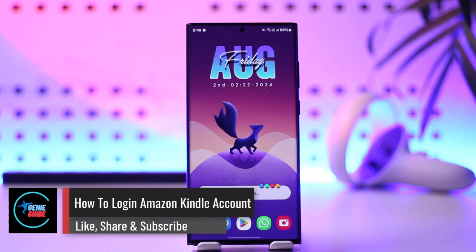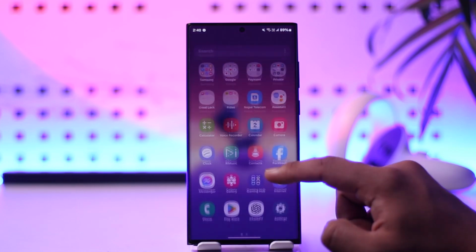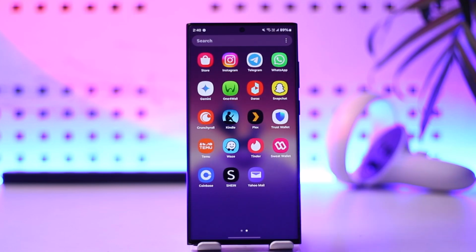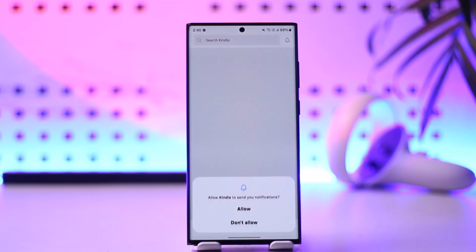How to log in Amazon Kindle account. Amazon Kindle login or sign in. If you want to log into your Amazon Kindle account, all you have to do is first of all make sure to download the Amazon Kindle application from your Play Store or your App Store. Once you've done that, simply open the Amazon Kindle app, and this is the kind of interface that you will see over here, right?